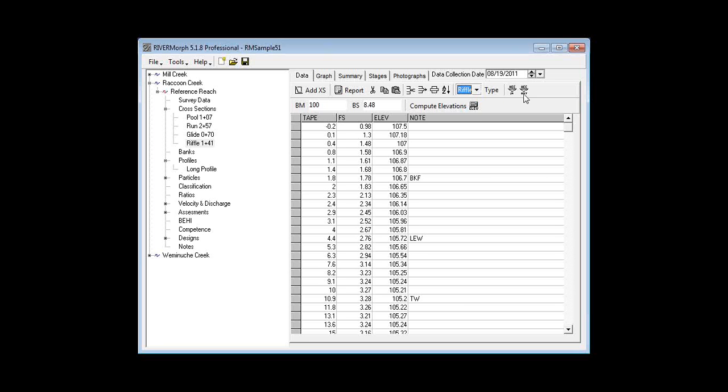Okay, and then we also have a tool over here, HEC-RAS in or out. RiverMorph does not compute water surface profiles. It's a geomorphic based software product. So we link with HEC-RAS, and you can either export RiverMorph geometry files into HEC-RAS, or you can bring HEC-RAS geometry files into RiverMorph, and you would do that using the HEC-in, HEC-out. Okay, so this is basically how you would get the data into the software.